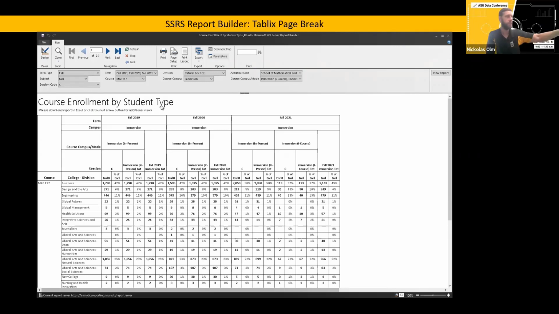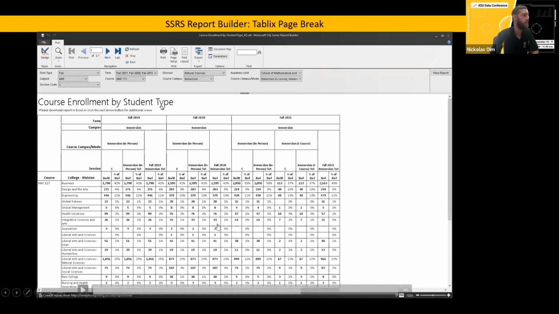You can see the distribution of students, what college their majors are in, and what percentage of those students are enrolled in each class. But I also have it by academic plan, new FYS, and a couple others. And you'll see what that looks like when I download the Excel file. So I'll go ahead and download the Excel file.